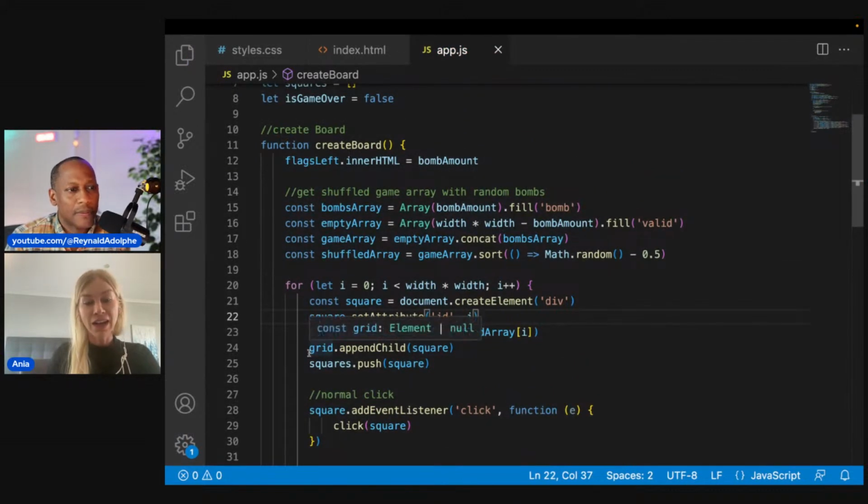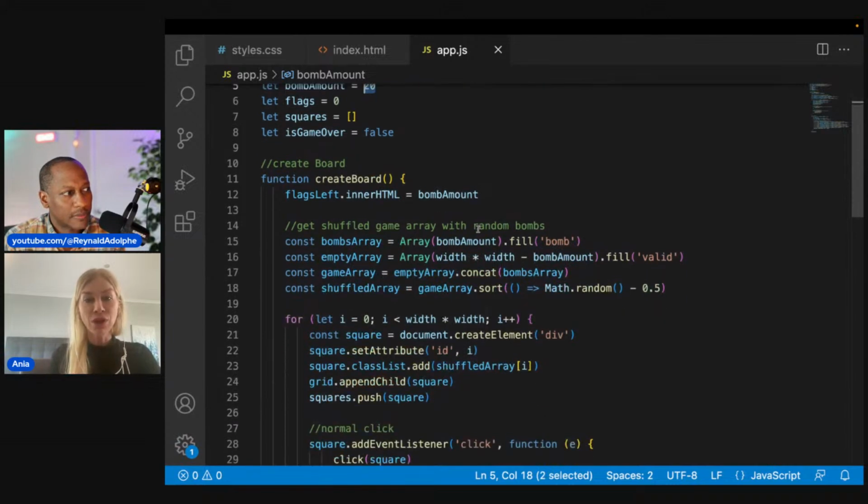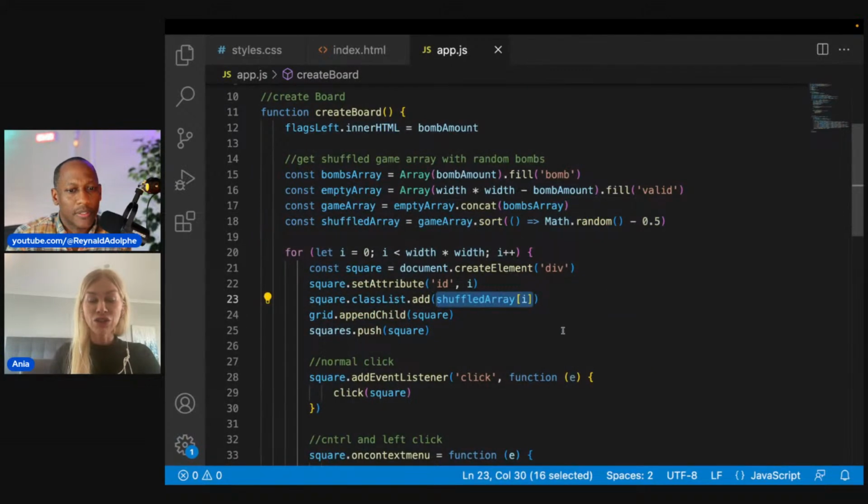And then after I've given each of the squares an ID, I've used this shuffled array. What I did was get the bomb amount. So I've said 20. We can change this in here to make it harder or easier. And from that number, I created an array, some with empty spaces or valid, and some with bombs. And then I shuffled it around using this, so that we've got a shuffled array each time. So each time we load this game, I will get an array of essentially 100 items with either valid or bomb in them. So that is kind of cool.